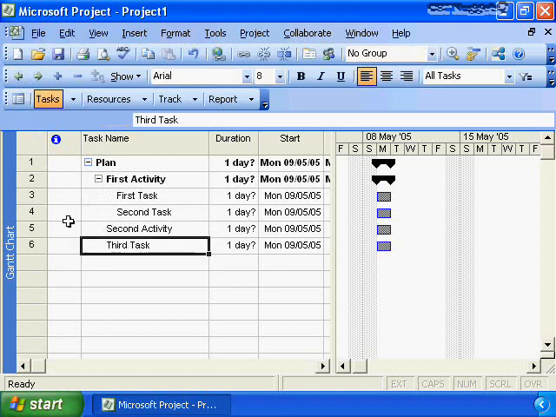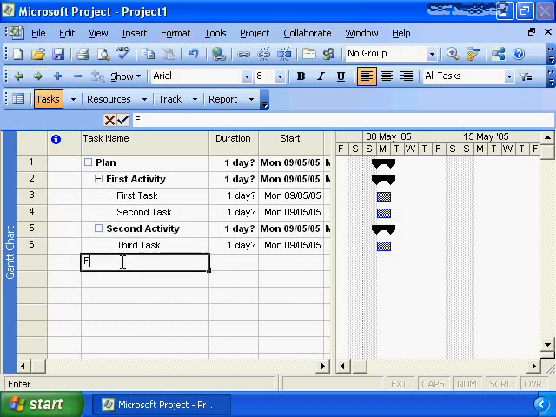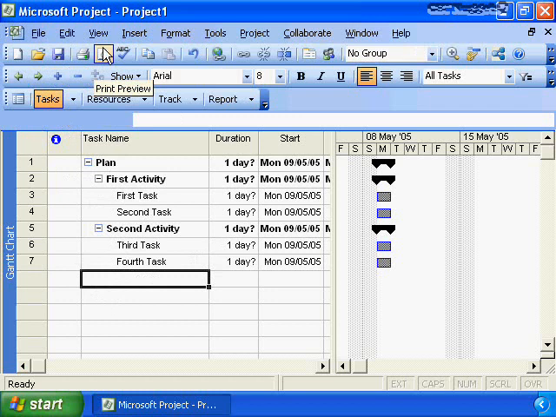Again, it defaults to the same level of indentation. I must indent it, and I will create one more task. And there we have our rudimentary work breakdown structure created in Microsoft Project. The next step is to define the resources that are going to work on our project.